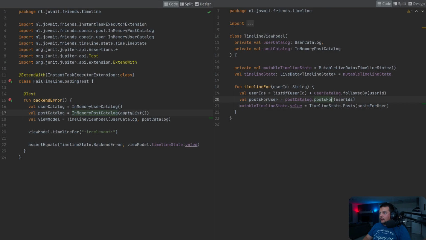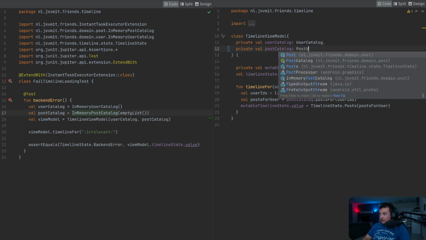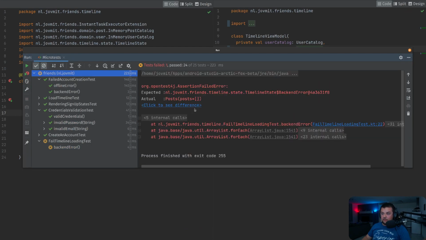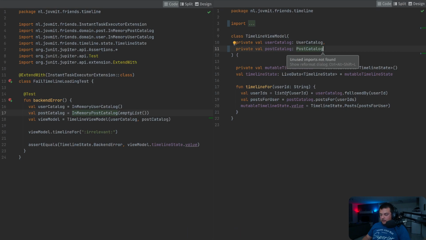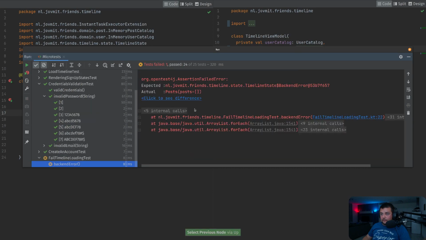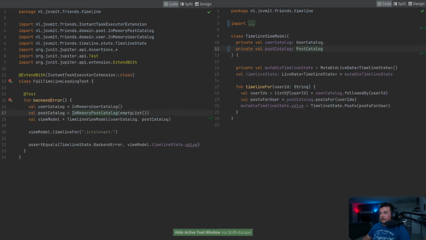And now back in my view model here, instead of depending on concrete implementation, I'm just gonna say post catalog. And that shouldn't break anything except the test should still, the test is still failing, and it is failing for the reason that actually the value that we are expecting is different.